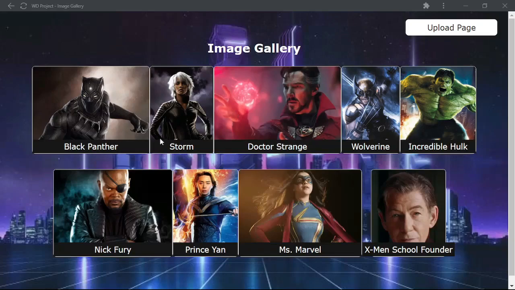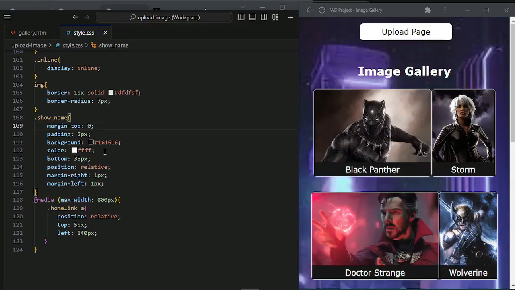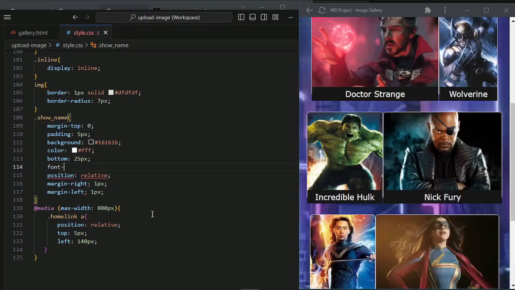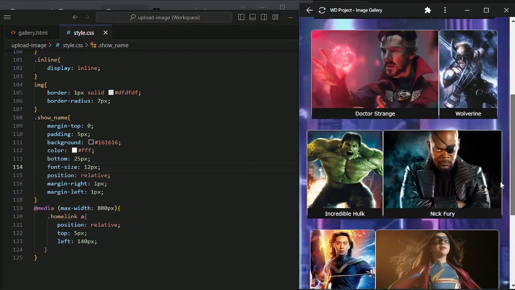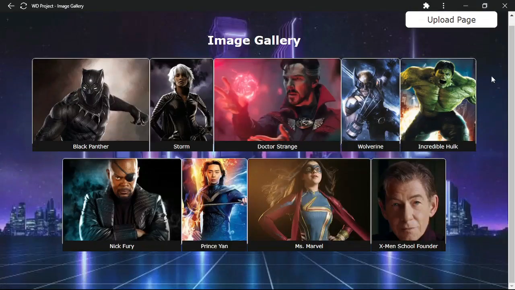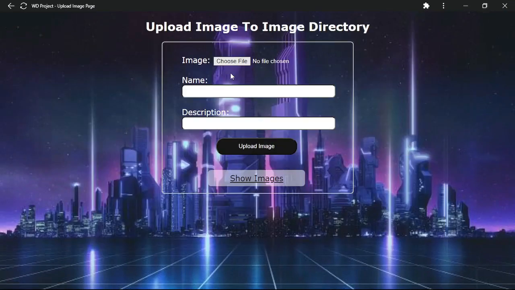I will play around with this a bit. Since I changed the image size, it affected this right here. This is the show image div. So by me resizing the image, it affected the show name. So for show name, I would just change the font size, and that seemed to do the trick. So I changed the font size to 12, and that looks better. So here's the final product. There's your image gallery. There's your template for uploading.